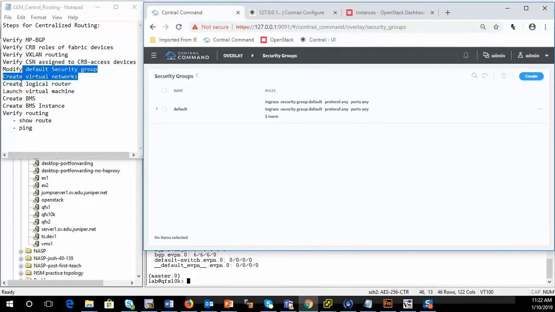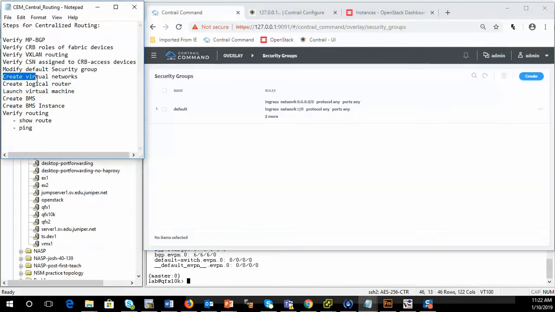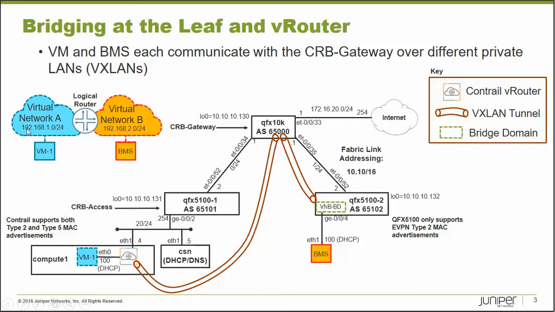So we've modified our security group there. Then we need to create our virtual networks. We're going to create two, virtual network A and virtual network B. Let's look at that real quick. Virtual network A is 192.168.1.0, and virtual network B is 192.168.2.0.